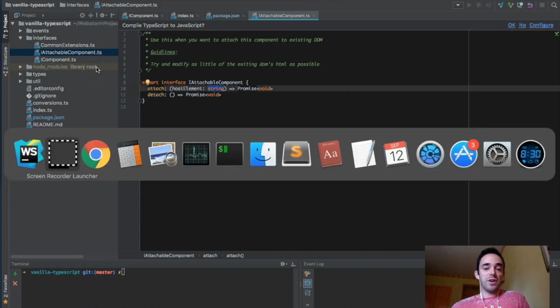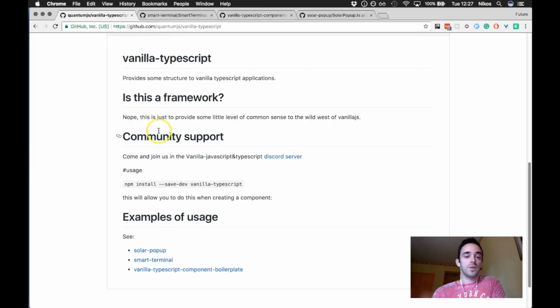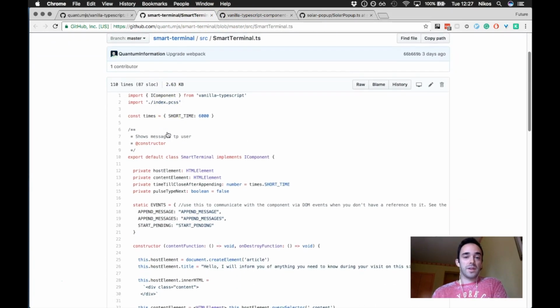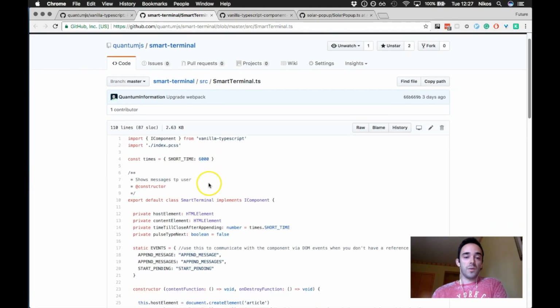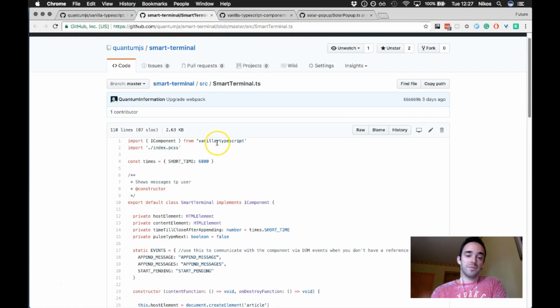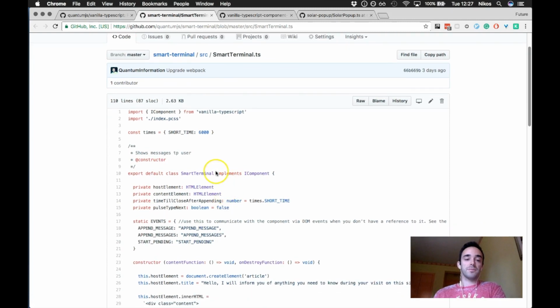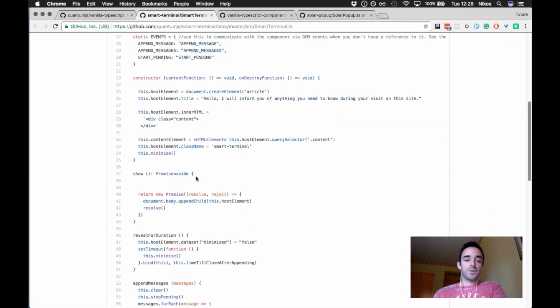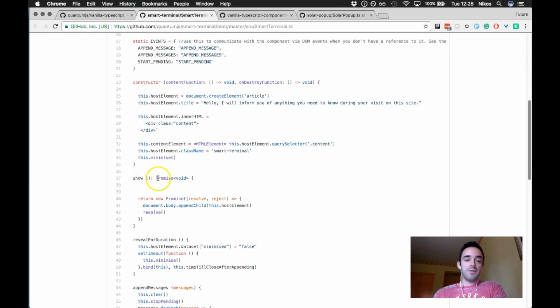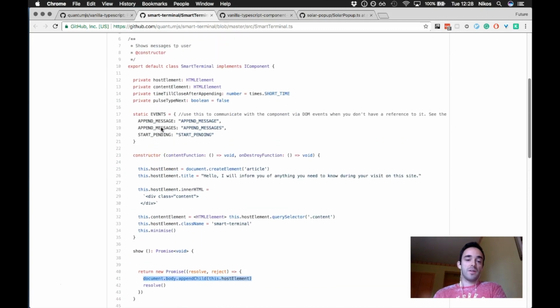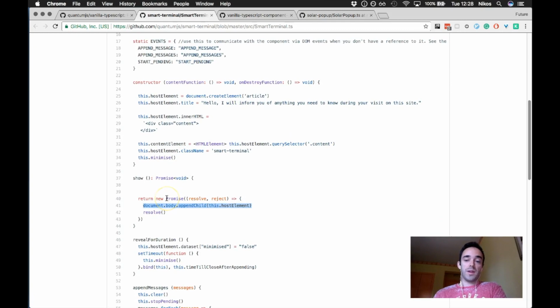Let me just show you an example of how that's actually used. If we go to the Smart Terminal, we can see here in the source file that we are importing iComponent from Vanilla TypeScript, and we have an implementation declaration here. If we go to the show method, it returns a promise of type void, and what we do is when we append this component to the document, we then resolve it, and anything else that uses this library will understand when the show is complete.